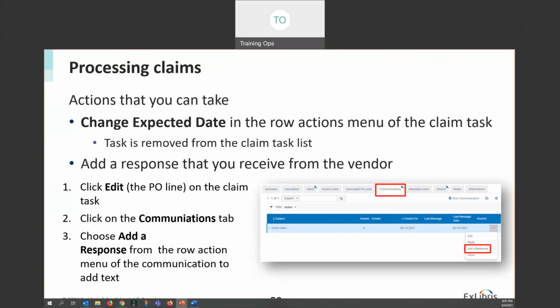When you process claims, what can you do? Something's late. What can you do? You can change the expected date in the row action menu of the claim task. So if you get a message back, oh, now we expect it on this date, you can update that information. If you get a response from a vendor, you can also add that into Alma. Responses don't come back automatically into Alma, but if you get a response, you edit the purchase order line, go into the communications tab, and from the row action menu, you add a response. So they've told you something, you can put it in there. And maybe you're going to be doing both. Maybe you're going to be changing the expected due date and adding the response.